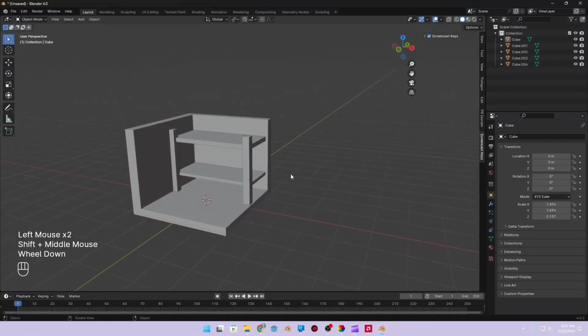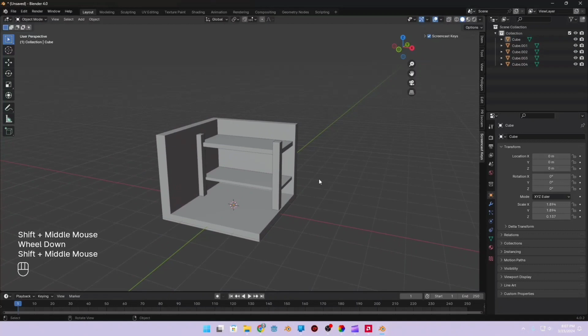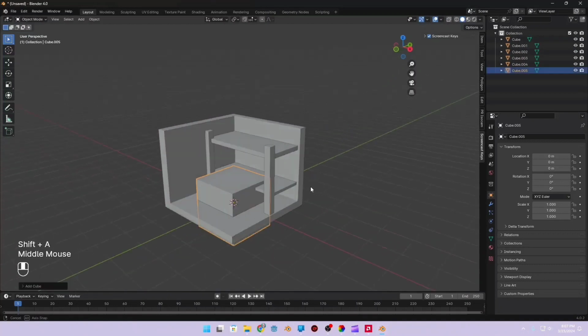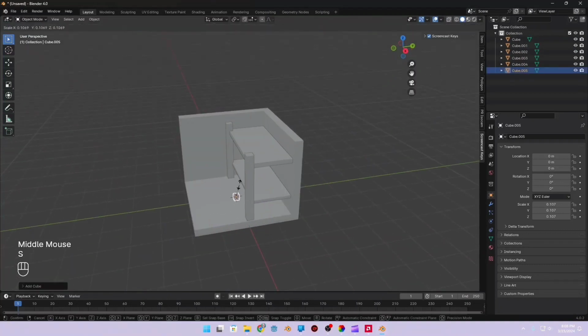Now, what we're going to do is press Shift A again. We're going to start making our ladder. So scale it down.